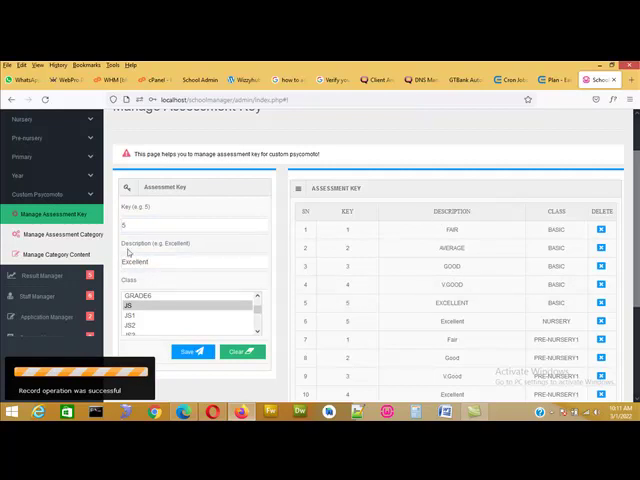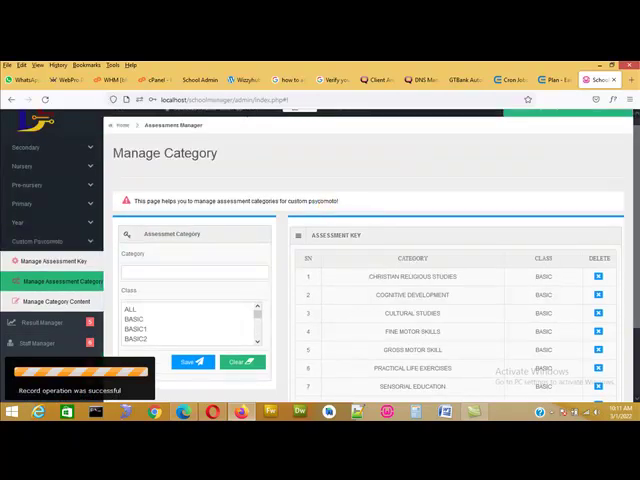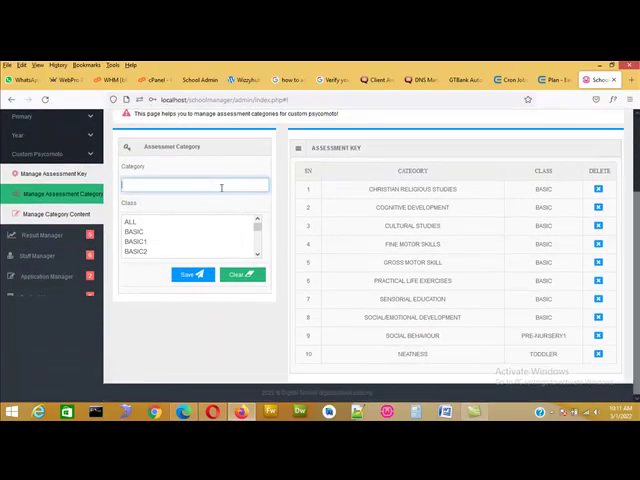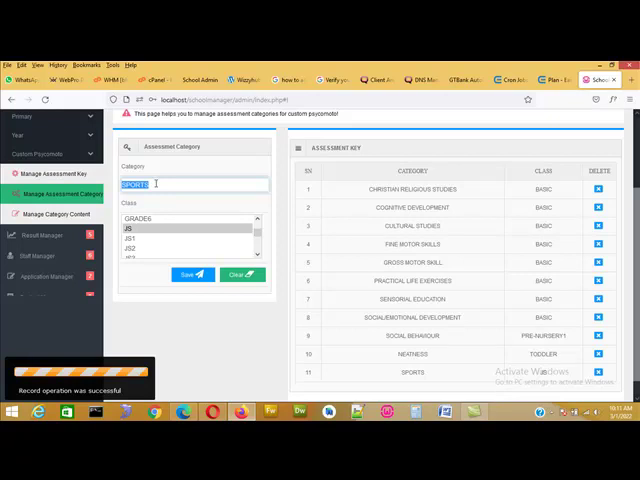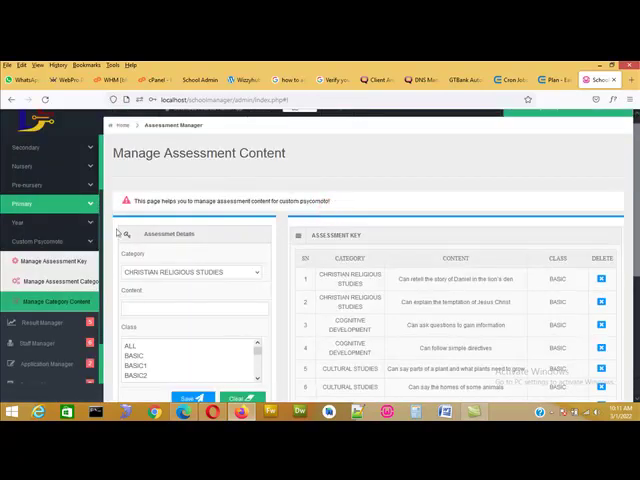So I've defined keys for those in junior secondary. Then managed category. So in this managed category, let me enter sports for JS also. Let me use only sports so that we can just use it to make the point we want to make. Then under manage category content, I'll select sports and enter "can run."